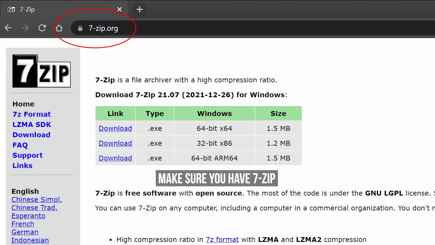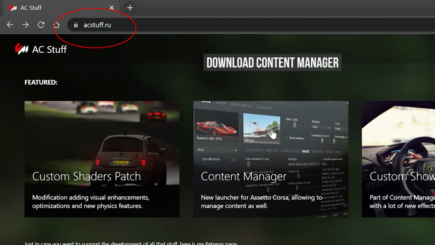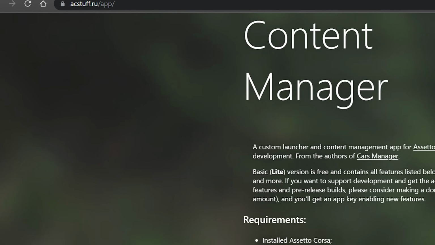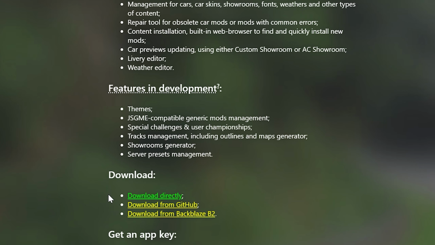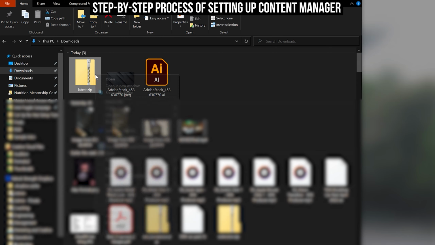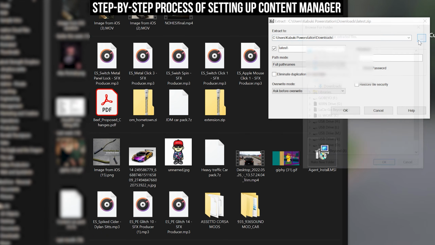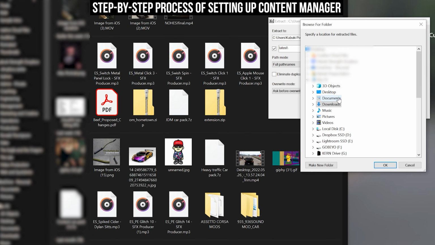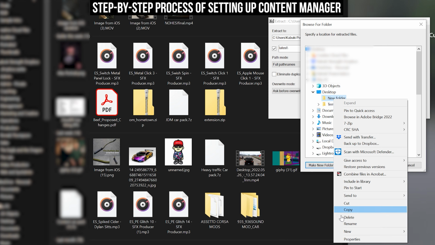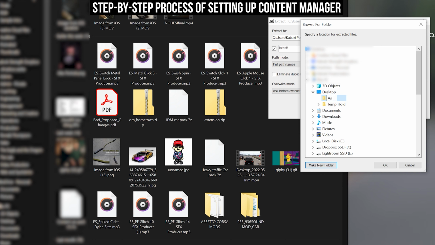To avoid corrupted files, make sure to download and use 7-zip. Now let's go to acstuff.ru and we're going to download Content Manager. You can see there are 3 ways to do it here. I'm choosing to download directly. Navigate to your downloads, right click on the file you just downloaded, and using 7-zip, extract the files. Here I'm creating another folder on my desktop. I'm just going to title it Assetto CM for Content Manager. That's just how I'm going to keep things organized for this video.